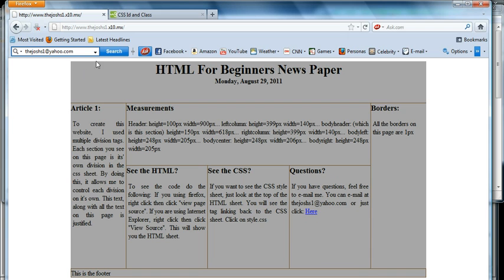So I would suggest that you try to recreate this, and if you want to email me your HTML file and your CSS file when you're done, want me to take a look, I'll be happy to take a look or help you with anything. Completely up to you. And so that's going to be the basics of CSS and the basics of HTML.